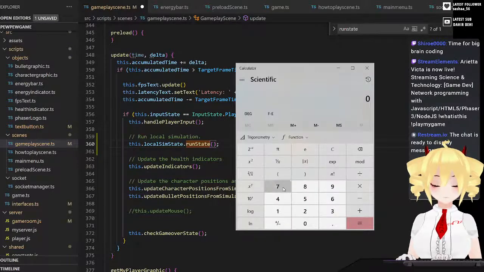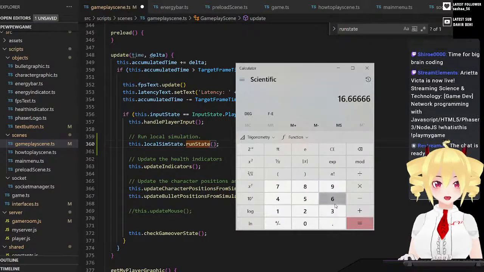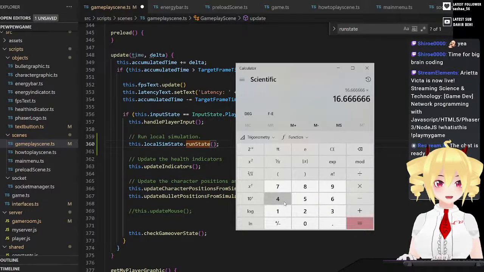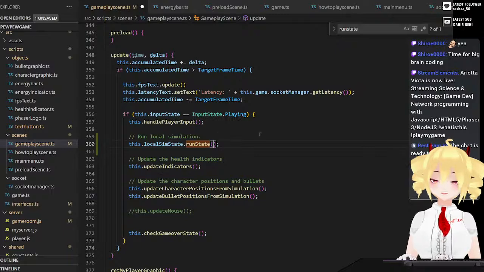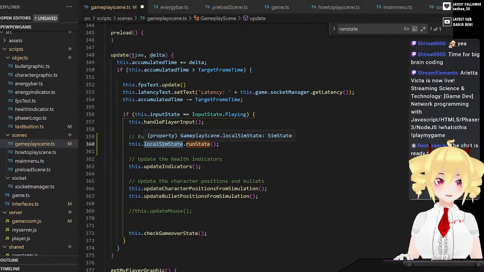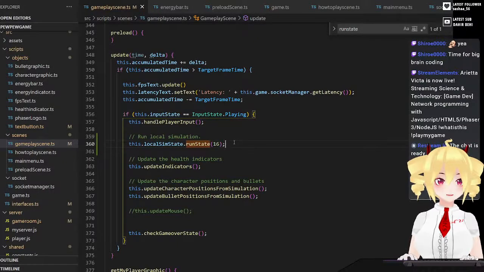Because it's what, 4? Oh, it doesn't go into 60. Let me think about that. How do we want to do that? It might not matter too much actually, because we're going to be resetting every time we get a server update. We're going to be resetting this local state based on the server. So perhaps for now, we're just gonna put 16 in here and see what happens.